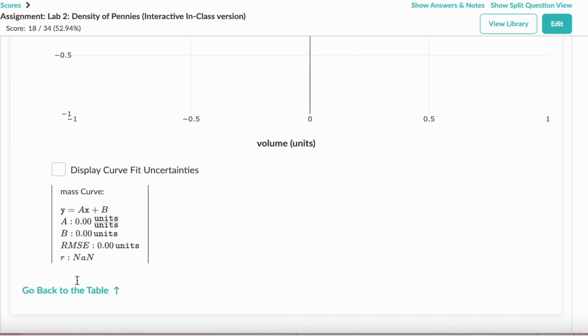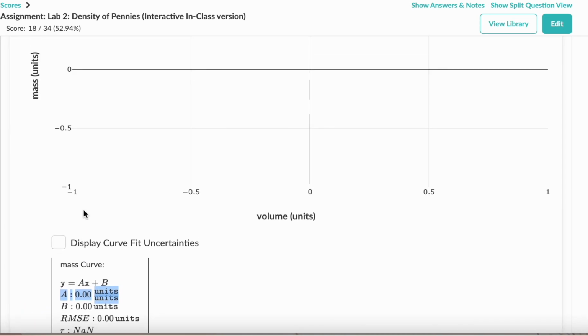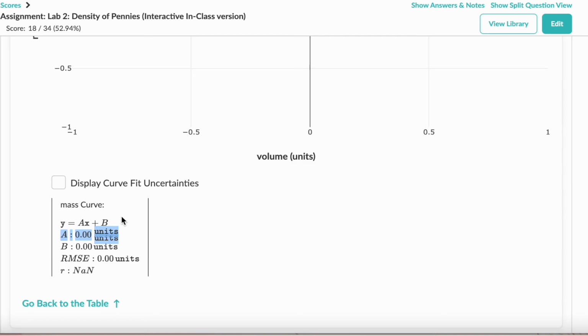That curve fit is going to generate this piece of information here where it gives you y = mx + b. Yes, this is coming back to haunt you, but in a good way, because it's going to help you determine density. So how you get density is you look at the slope. Remember, slope is the change of y over the change of x, which is essentially mass over volume. What else is mass over volume? Density. D = m/v. So you can get the density from this term right here, the slope, the A, and it's going to populate right there.